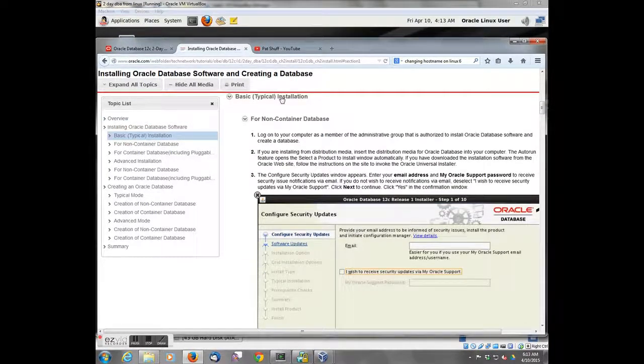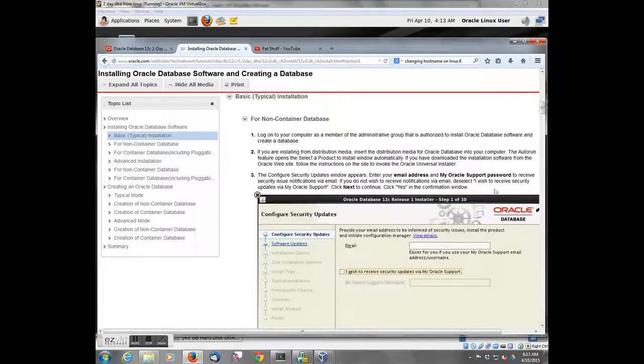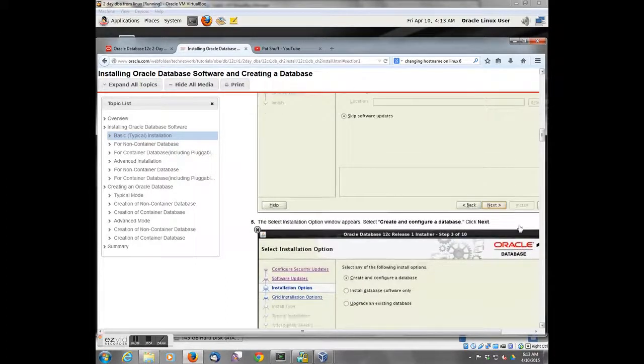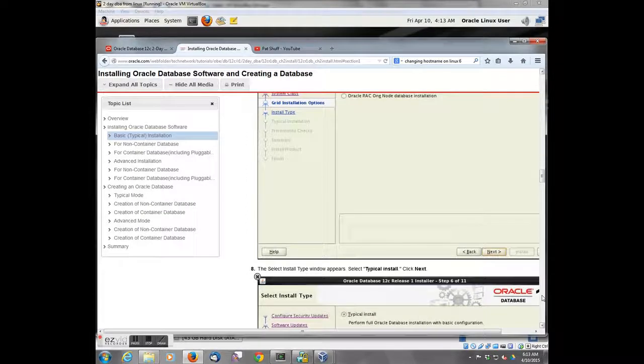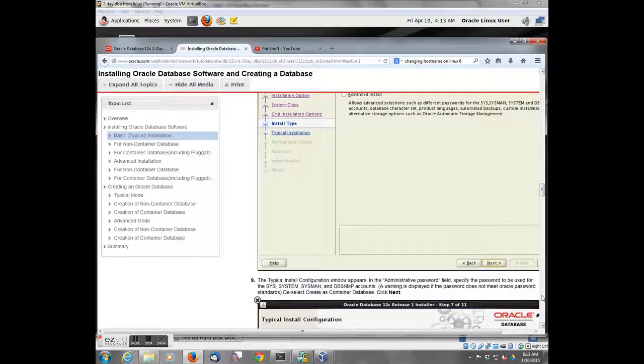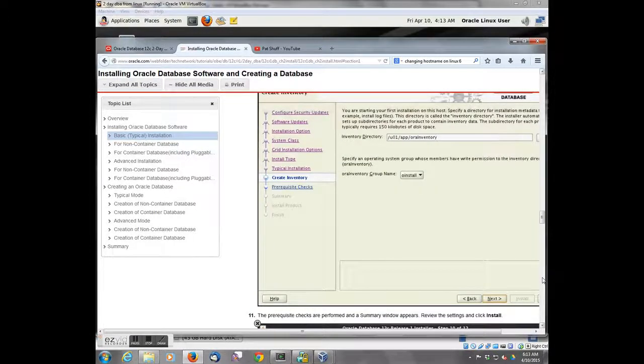At this point, we will do the basic install. If we walk through this, the first thing we're going to do is uncheck "I wish to receive security updates." Then we're going to skip the software updates and create and configure a database. We're going to do a server class database, single instance rather than RAC. We're going to do a typical install rather than advanced install. We'll add the SID, the passwords, and then check do not create a container database. And once we've got that, it's basically starting the installation.